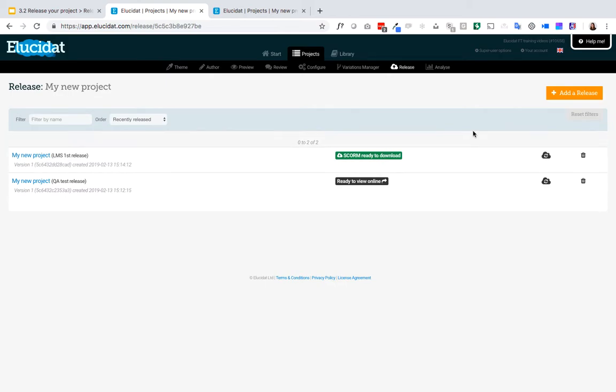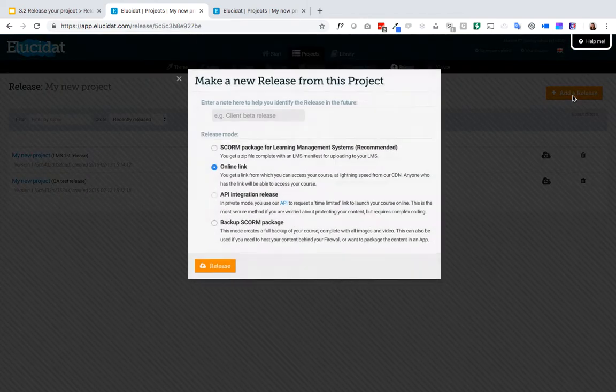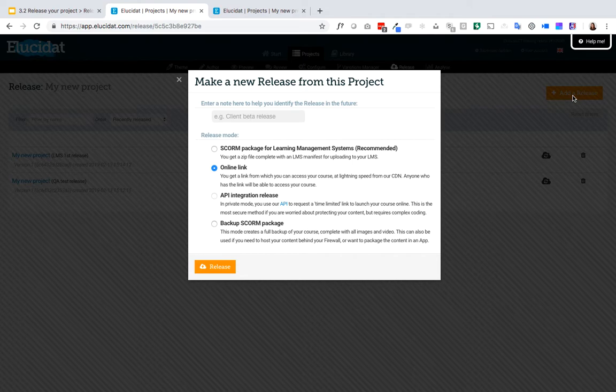If I want to create a new release, I can select this Add a Release button, and I will then get a list of options of the different release modes. So just to talk you through these.